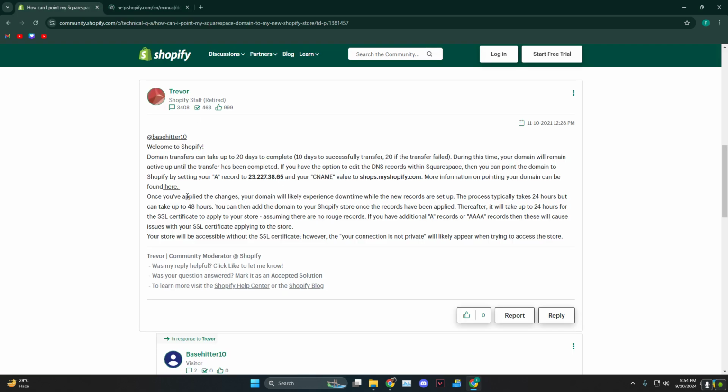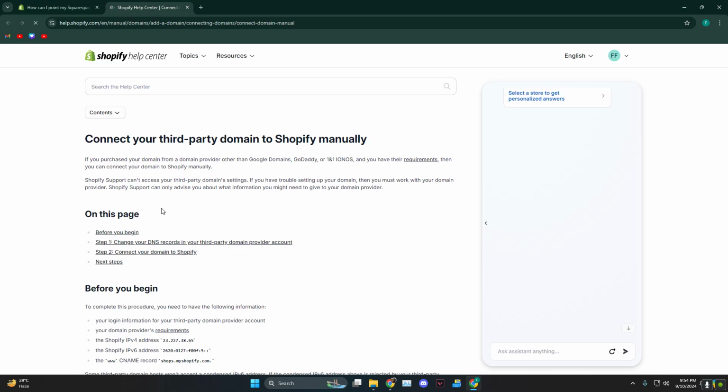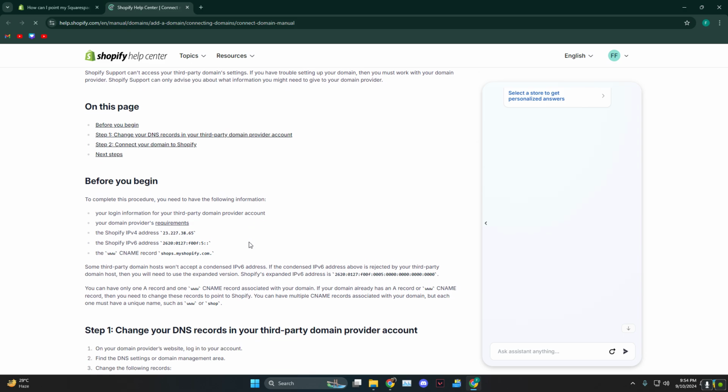After that, once you've applied the changes, your domain will be down on Squarespace. This usually takes 24 hours but can take up to 48 hours, so just be patient about all of this. This is how you can do it.